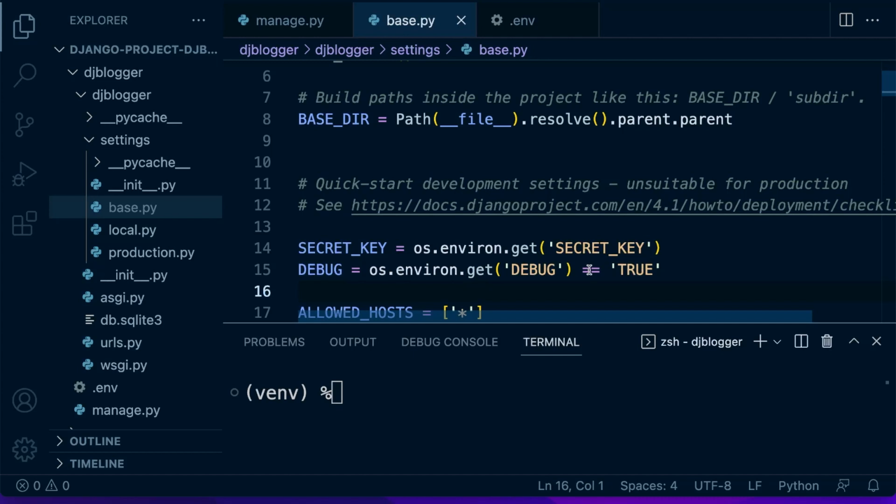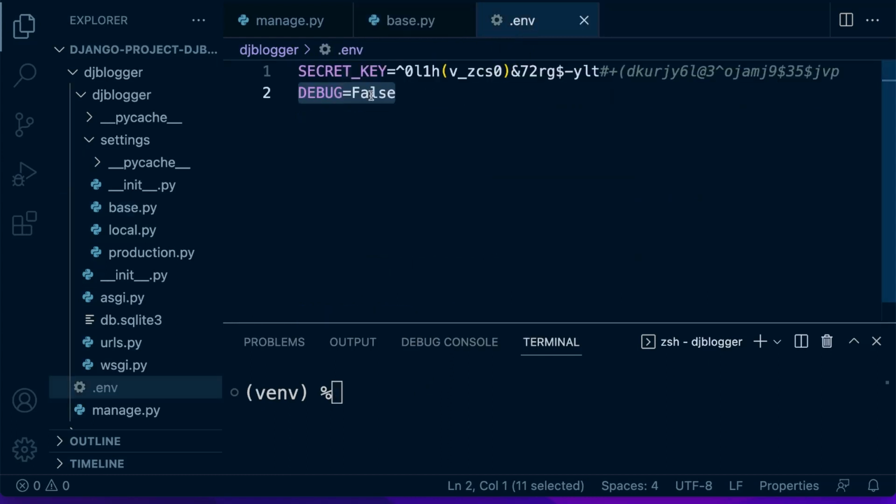So we're going to create this clause here. We're going to check to see if this string equals true. If it does equal true, then obviously debug will be true. This whole thing will be true, in which case we're running debug true. If the environment variable returns false, it doesn't equal true. Therefore, the whole thing here will return false and debug will then be false. Hopefully that makes sense.